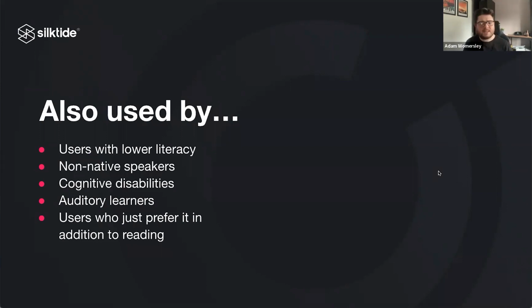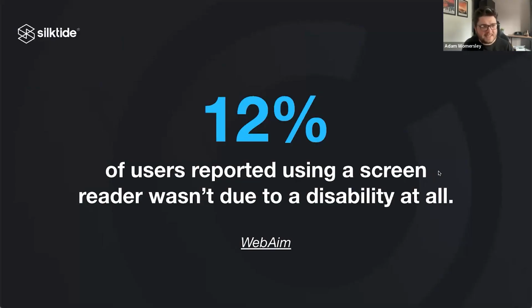And some research by WebAIM found some really interesting data. They surveyed a bunch of screen reader users and they found that people without disabilities use screen readers too. More than 12% of the users said that their use of a screen reader wasn't due to a disability at all. And that's a really important point.